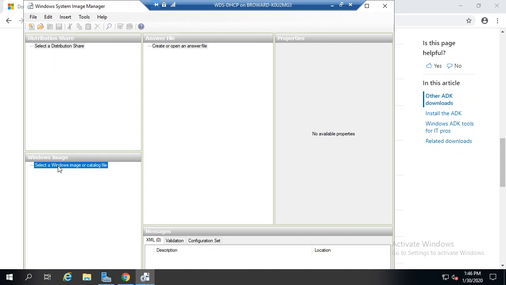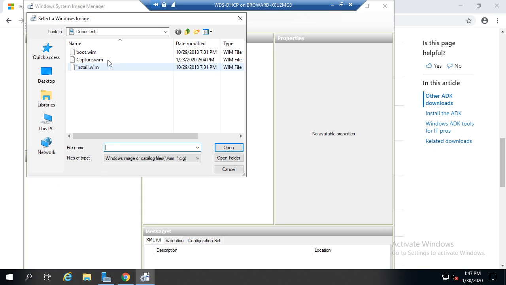So we're going to right click down here. We need to select the operating system we want to create an answer file for. We want to create an answer file for Windows Server. If we wanted to create an answer file for Windows 10, we would have downloaded the install WIM and boot WIM off the Windows 10 DVD. But we're going to do it for Windows Server. Same concept. Select a Windows image, choose install WIM.